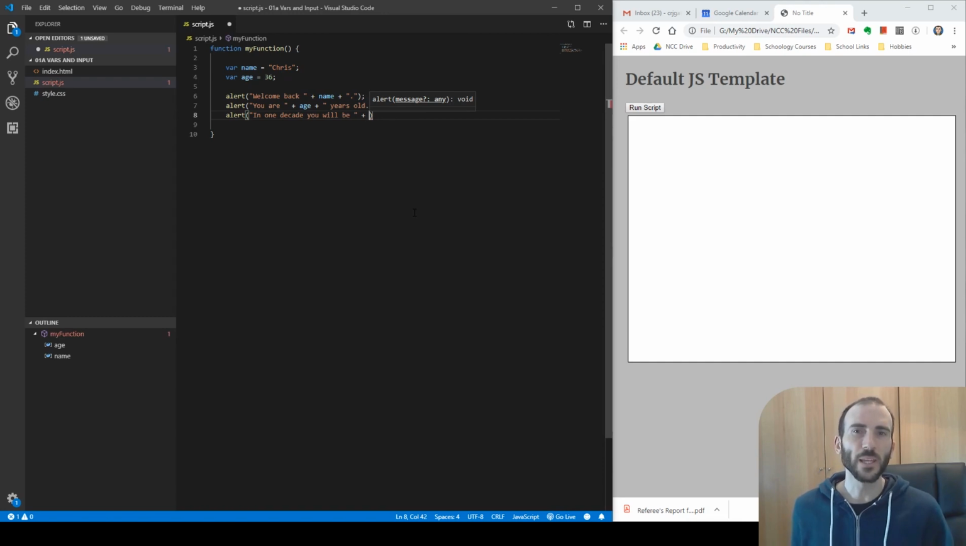Now you might be thinking that if we want to tell me how old I'll be in 1 decade, you just say age plus 10. Hopefully you're thinking that. Maybe that's a bit much if you're just coding for the first time. Let's see what happens when we do that.